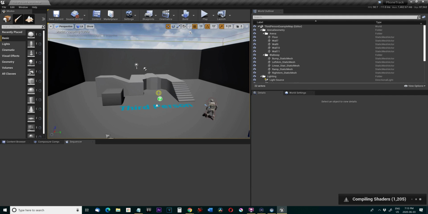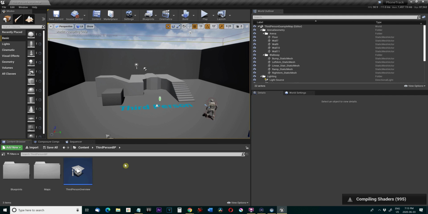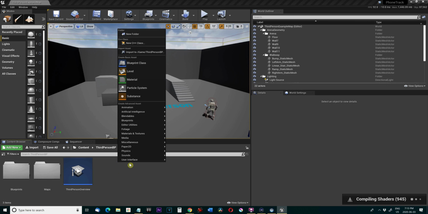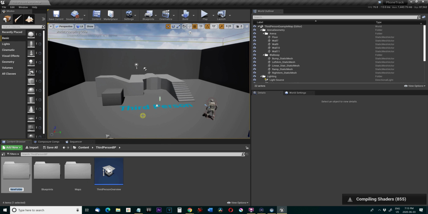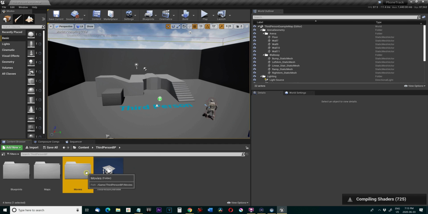A few moments later. Our first order of business is to get our live action camera into Unreal Engine. So to start that off, I'm going to head to Content Browser, and I'm going to right click and make a new folder called Movies. I believe you should name this Movies. That's what I read somewhere. Not 100% sure why, but hey, it's not going to hurt to just name it Movies.